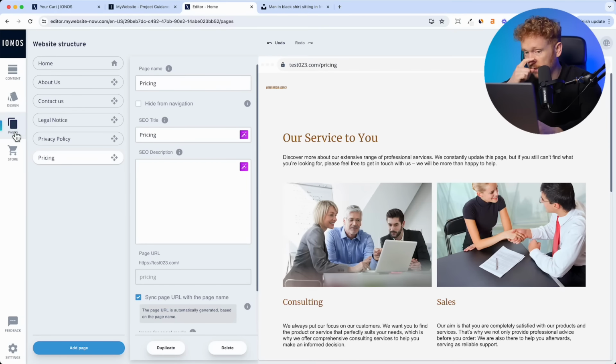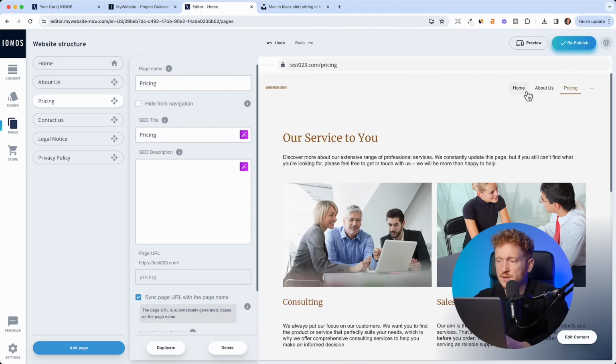And then again, back to the pricing. Of course, this should come before the legal notice and maybe behind the About Us page. So you can just drag and drop it up here. And now you see that the pricing page is in the menu right after the About Us page.